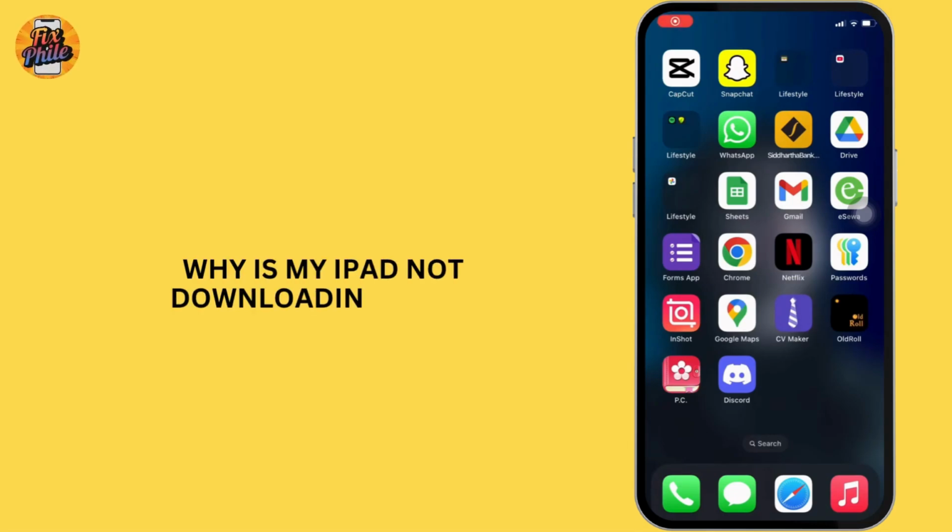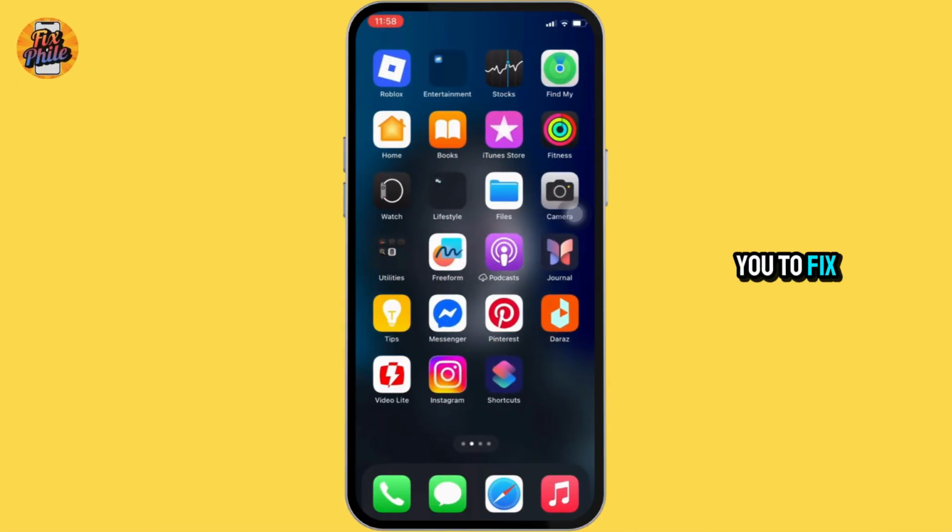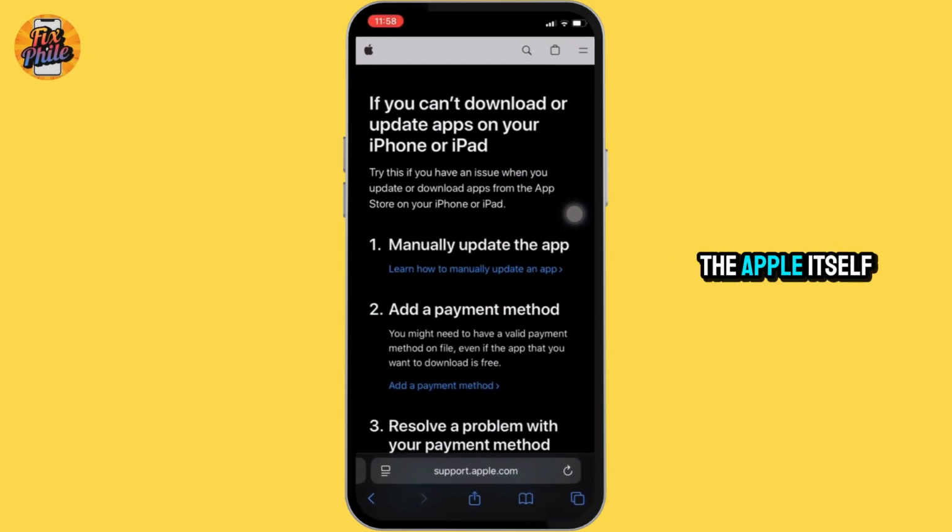Why is my iPad not downloading apps? In order for you to fix this issue, let me head over to one of the official articles which is gonna guide you with the step-by-step process on how you can easily fix it. So this is one of the official articles from Apple itself.